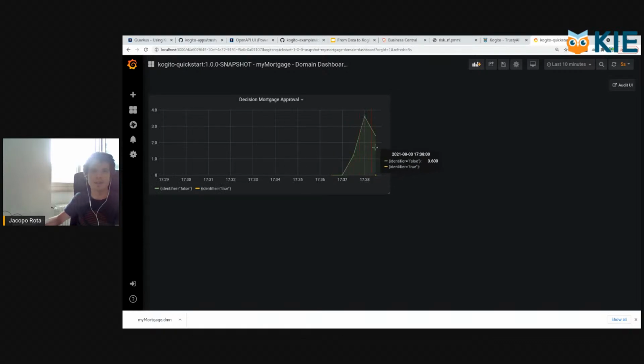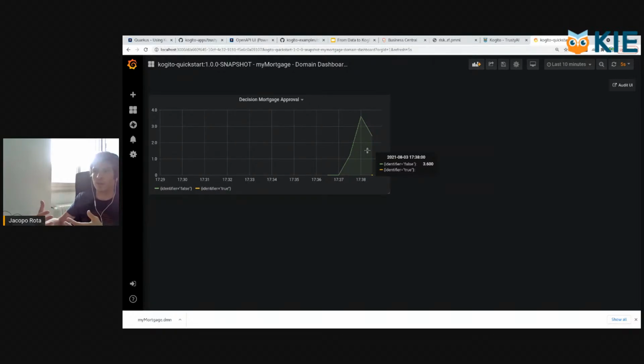And here you see we provide two kinds of dashboards. One is regarding the domain space, and the other one, the operational space. So you see here that we have the mortgage decision, and you can monitor how many loans or how many mortgages were approved or not approved, for example.